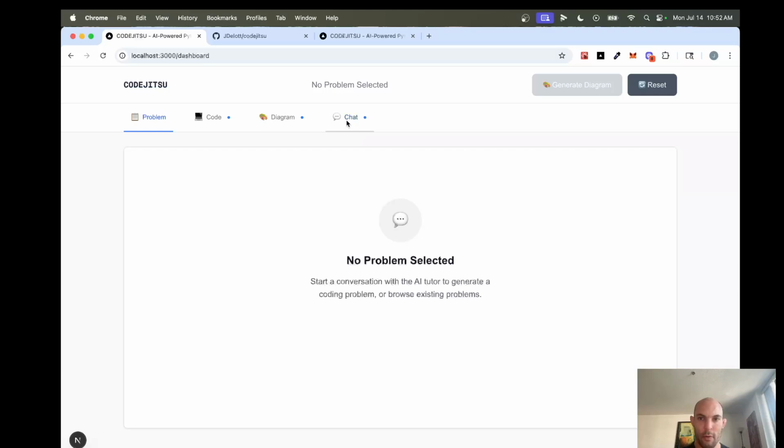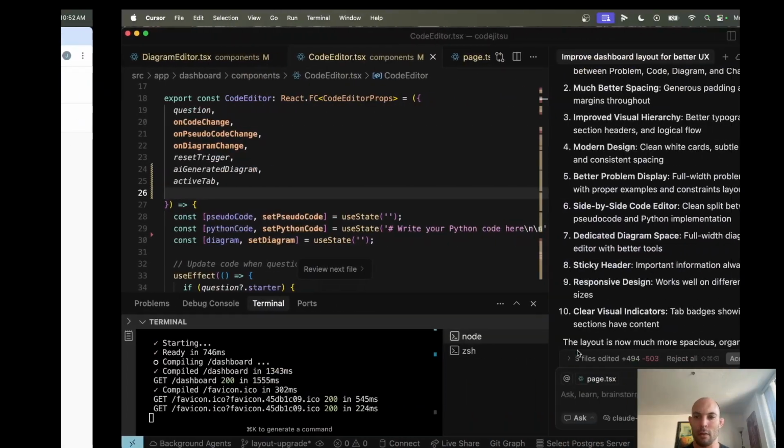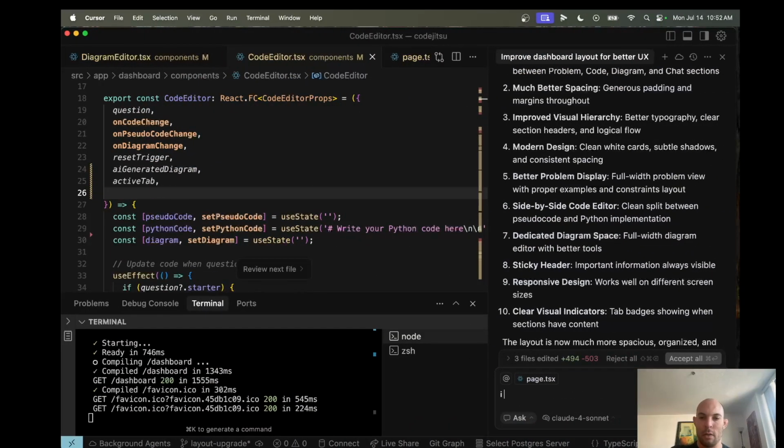I still prefer the chat panel, but I did like the idea of the tabs. Yeah, let's fix that. I still want a side chat panel, but I like the tabs layout.